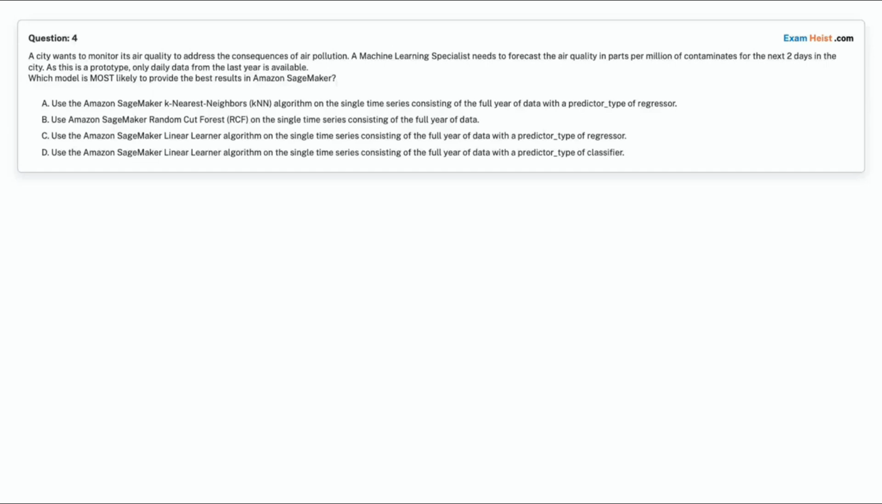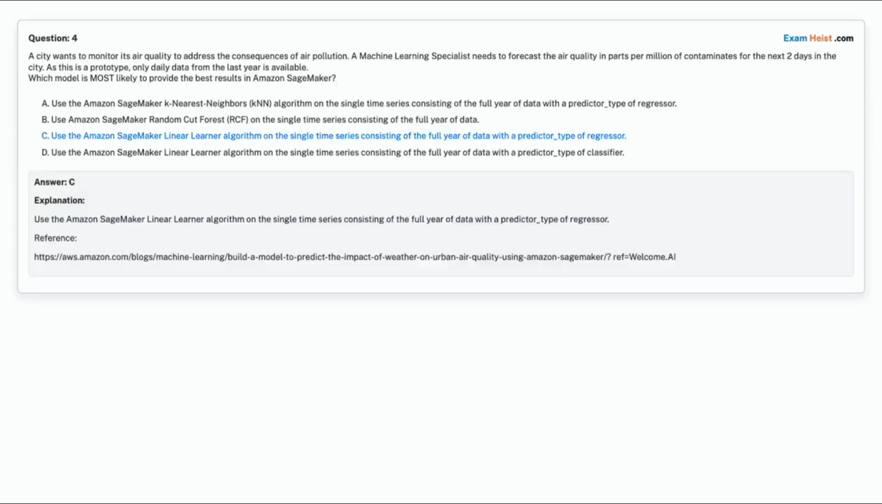Choose the correct answer. Correct answer is Option C. Use the Amazon SageMaker Linear Learner algorithm on the single time series consisting of the full year of data with a predictor_type of regressor.